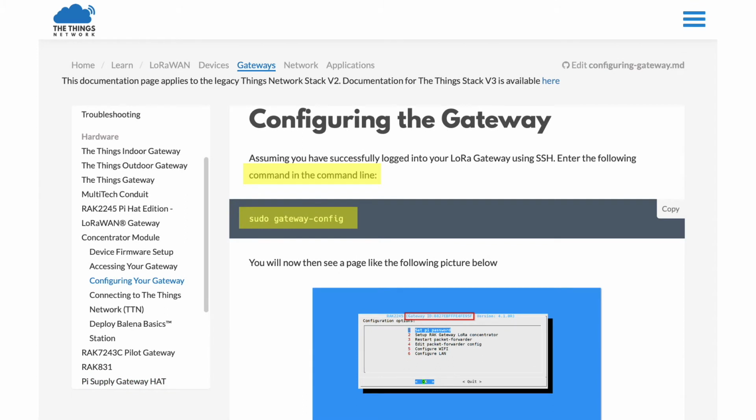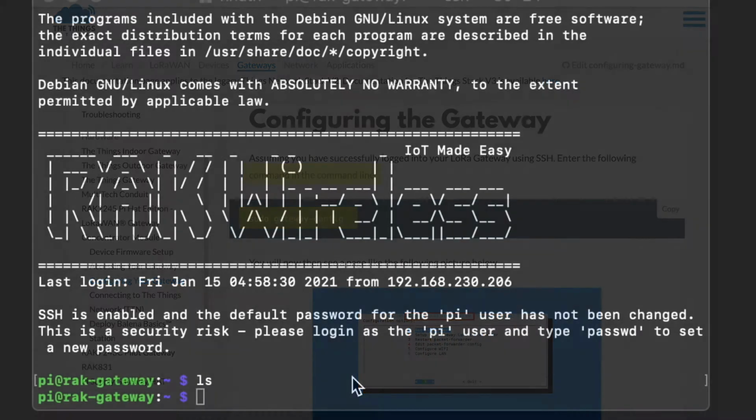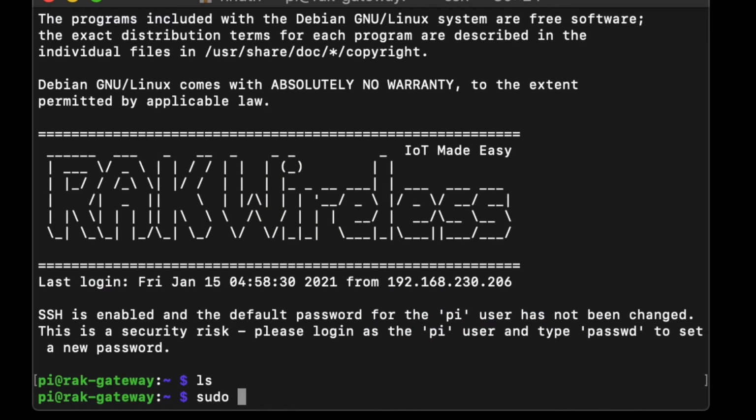Next, we'll need to configure the gateway. We'll do this by issuing the sudo gateway-config command and setting up parameters appropriately, as demonstrated over the next few seconds. So here I am back in my terminal window. I'm going to go ahead and launch that gateway configuration program.